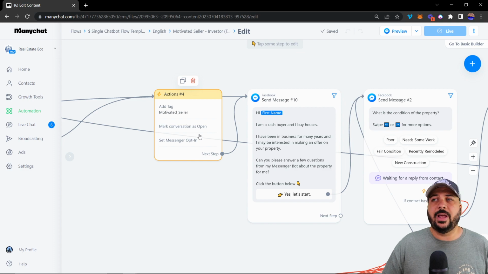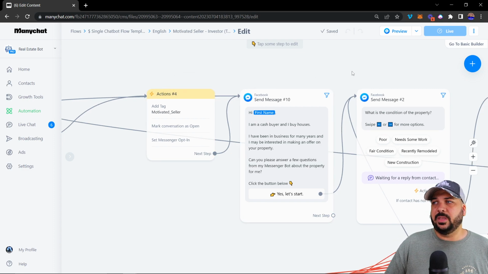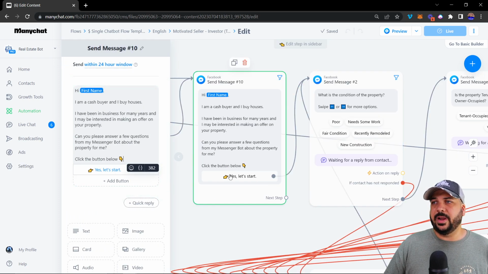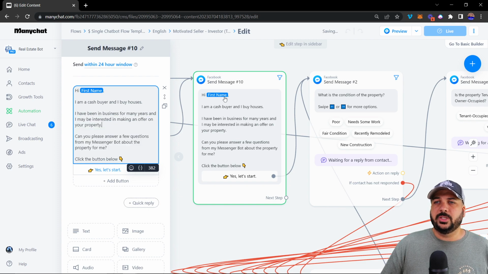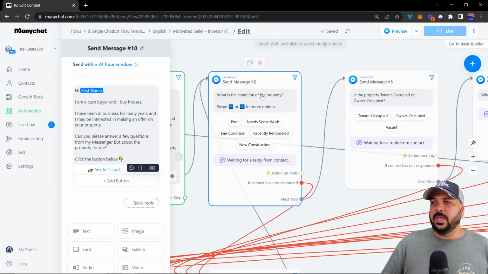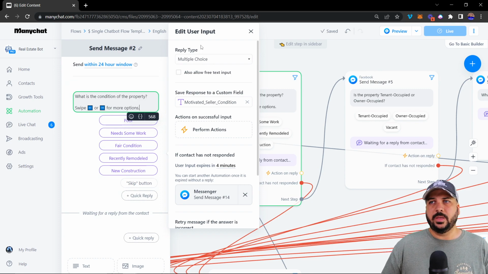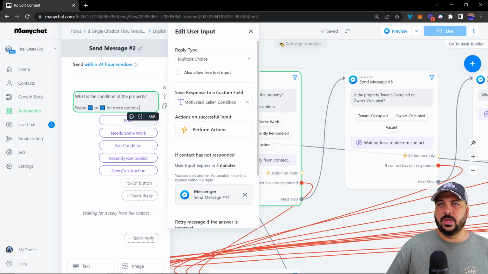Those are just actions that are happening for the sake of automation and everything that's happening inside of the chatbot. The first message is, "I'm a cash buyer." Again, it's all editable. You can change anything you want in there. And then this is how we capture the data inside of ManyChat and collect their information.